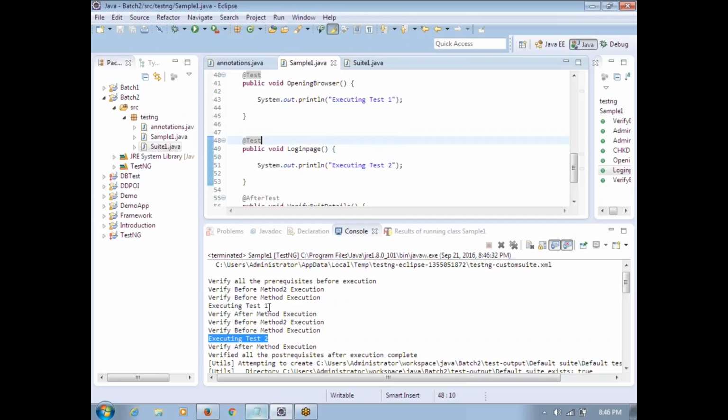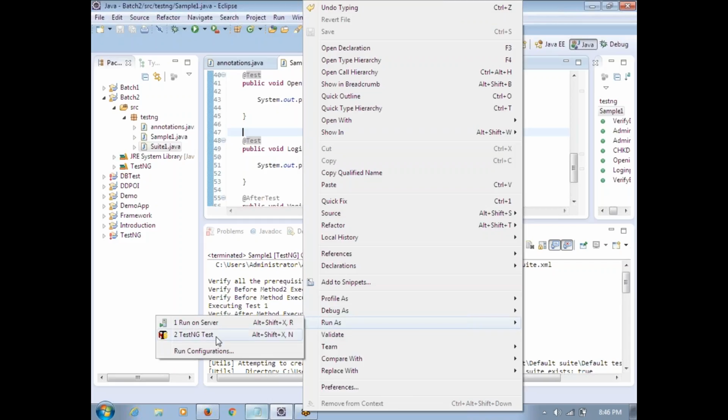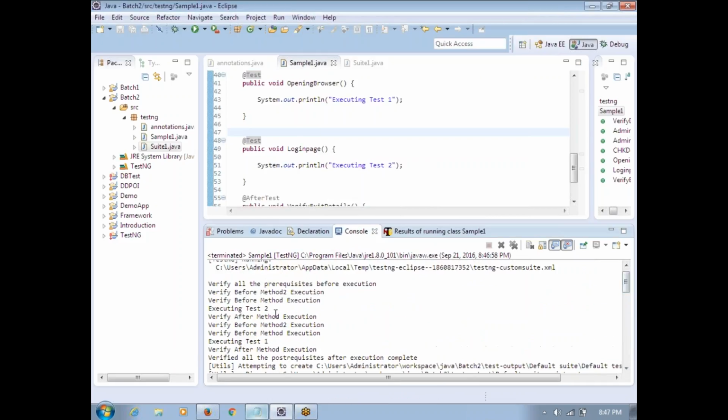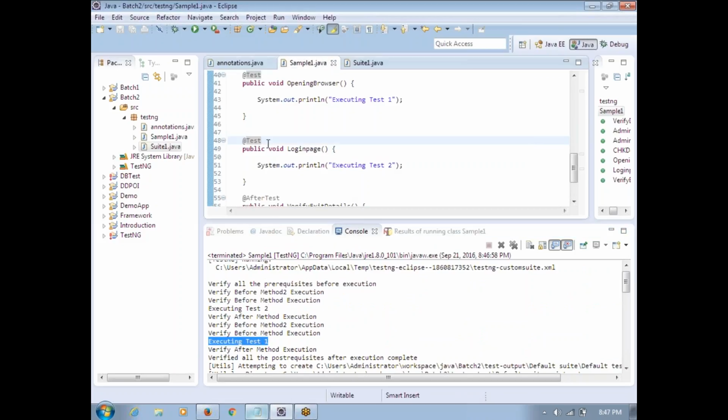So if the first two execute, then the first one will execute. See now, two executes first, then one executes, but that is not my test case. First, always one should execute. So that is the reason we use depends on methods.